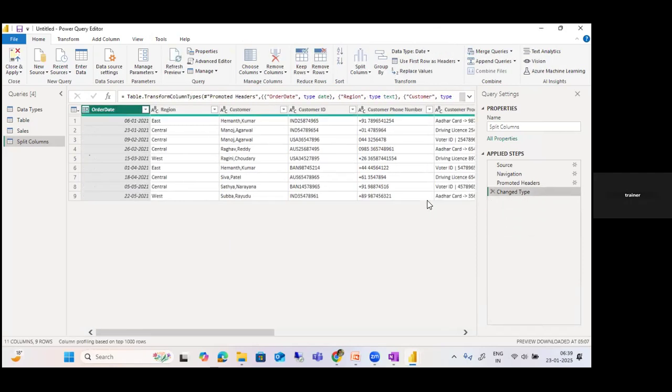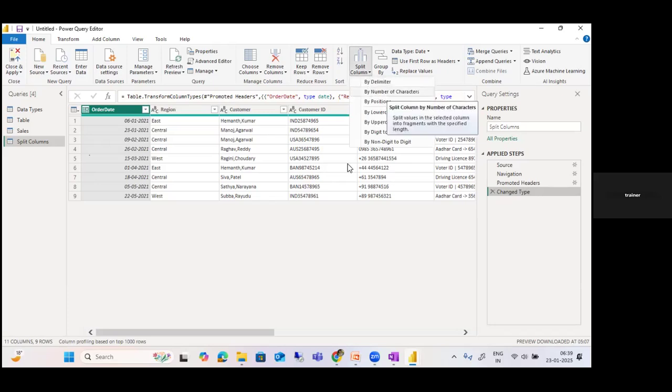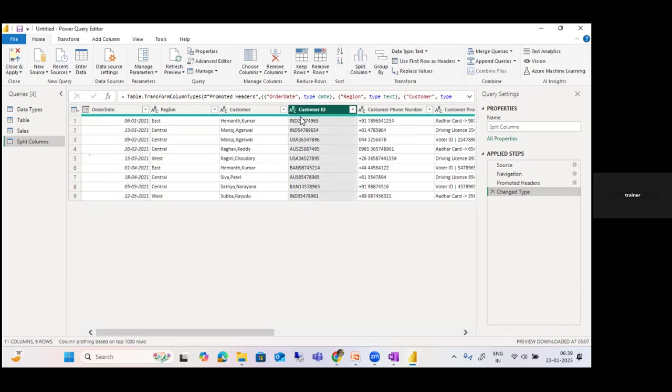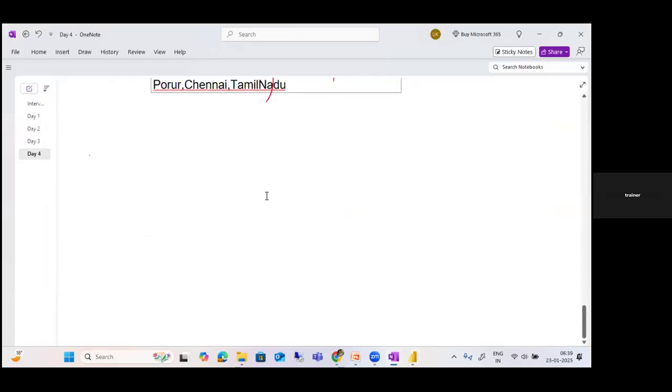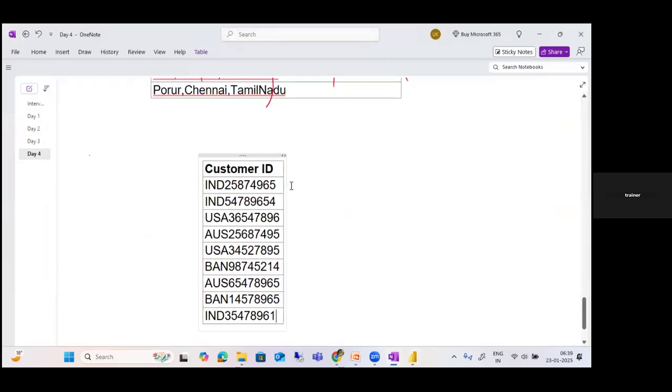Okay, that is by delimiter. So the next option we have is by number of characters. If you look at this particular customer ID, I have India, USA, Australia, all this appended with the customer ID. But my customer ID is supposed to be only this number, 258. This is the customer ID. But somehow I got it even with the country name. Now I want to split the country name along with this.